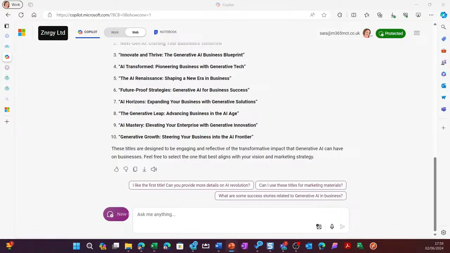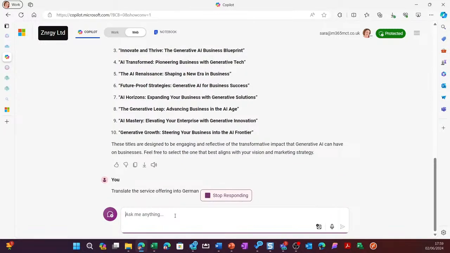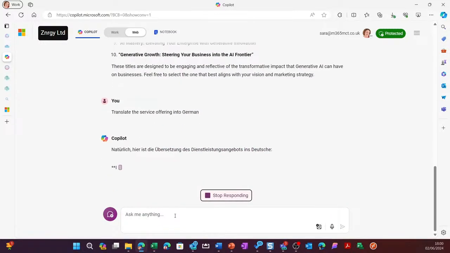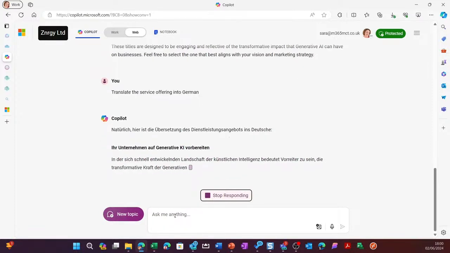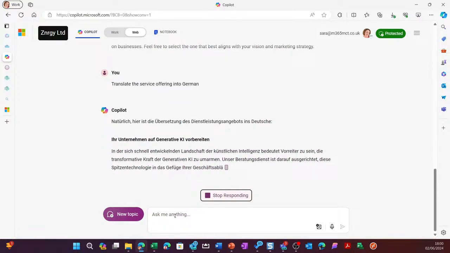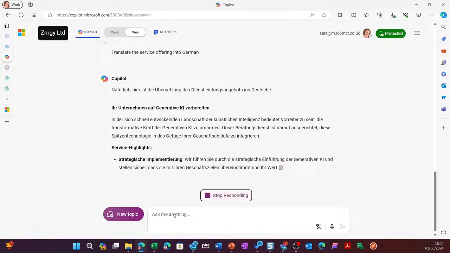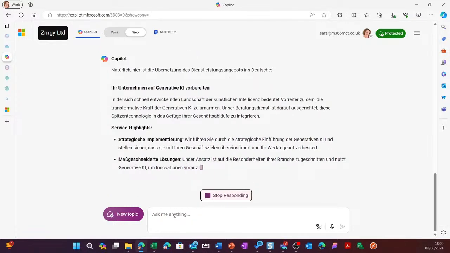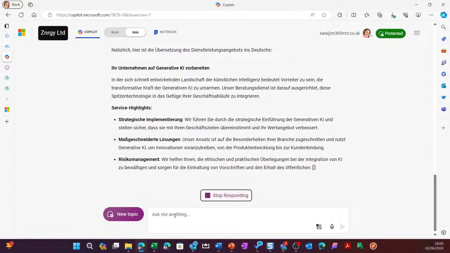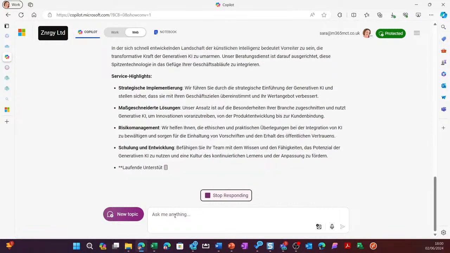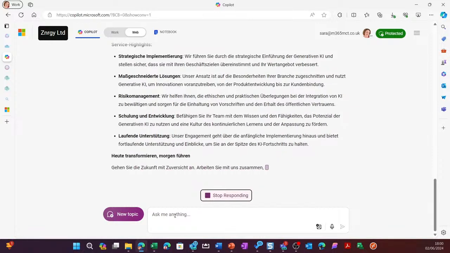Now, I am going to ask Copilot to translate this, and I haven't written my prompt, so I'm going to have to type it in manually. Translate the service offering into German. Now, whenever you're demonstrating a translation, there's always a little bit of fear as to if it's going to come up with something in the other language which isn't worded correctly. But it is really useful if you speak a language reasonably well, but you want a starting point, then this is a really nice way to do it.